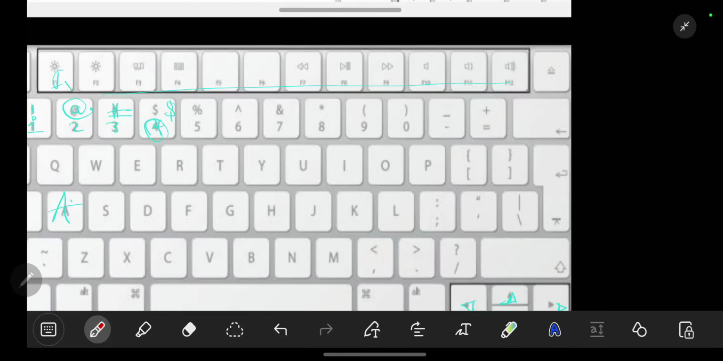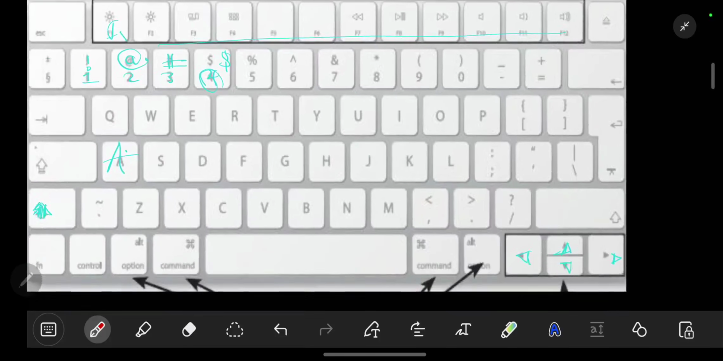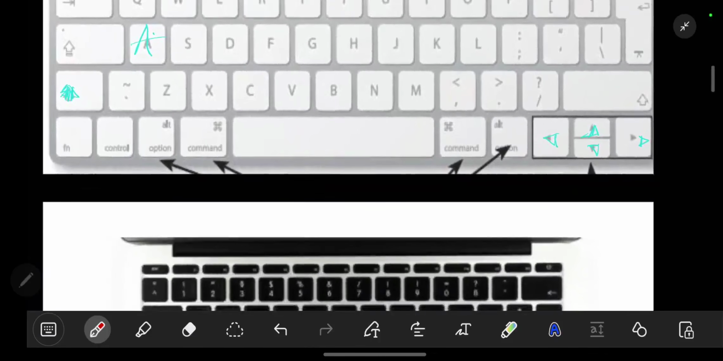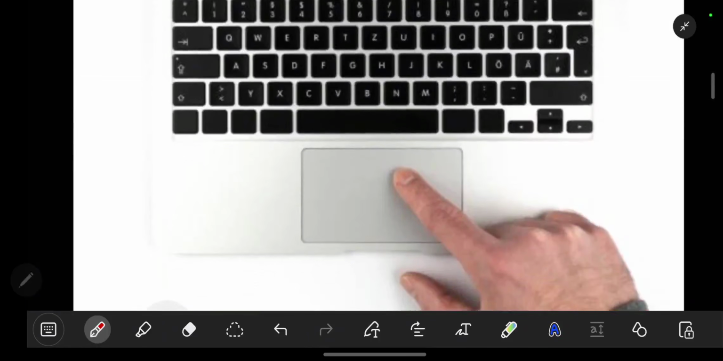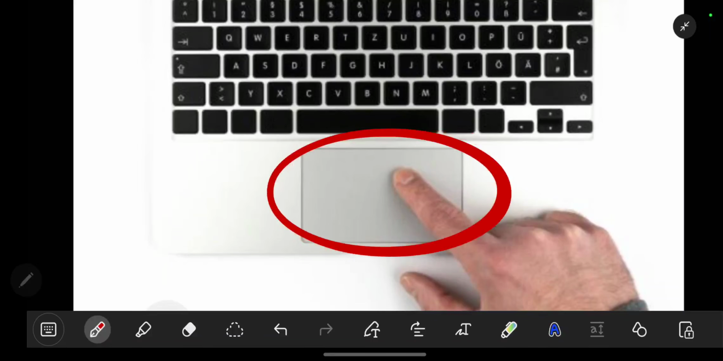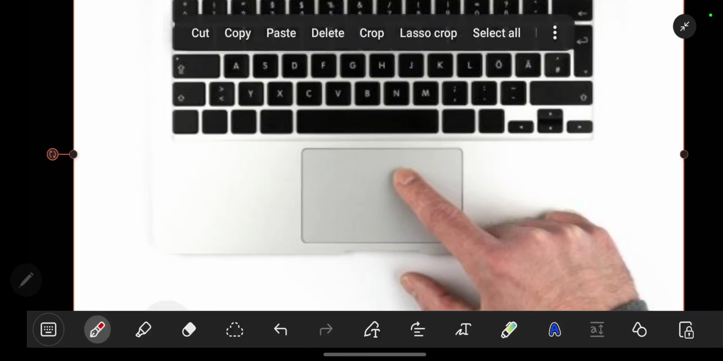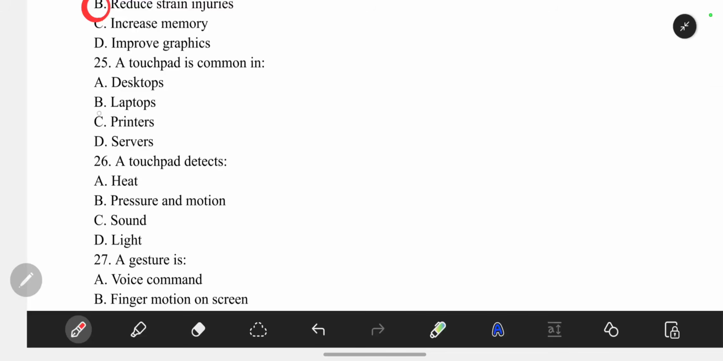The other question is asking for the touchpad: it is common in laptops. As you can see, this area is the touchpad. It is commonly made on the laptop. So the answer there is a laptop.